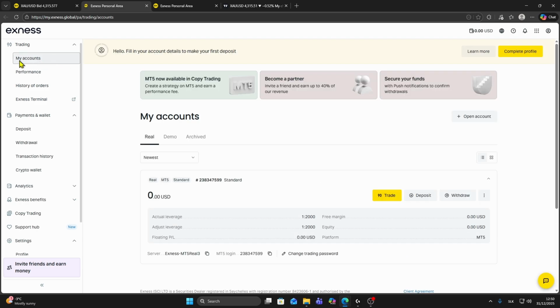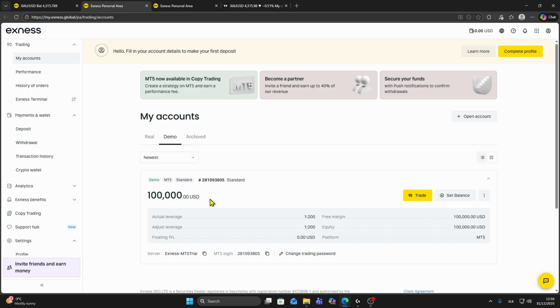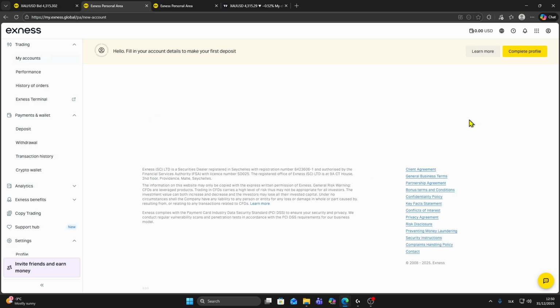And from here, you want to choose my accounts under trading. And it works the same for a real or demo account. But you need to create a new account to be able to change currency. So I can't change currency on this existing demo account. So it's in USD. And to be able to get, let's say, euros, you want to click on open account.